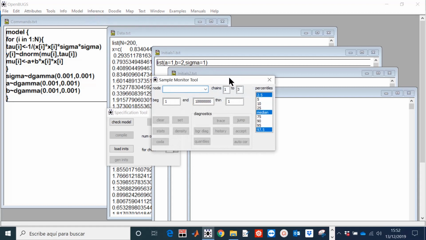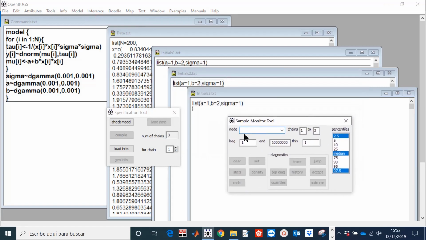Then the Sample Monitor tool appears as shown, and we need to provide the parameters to be monitored. To this end, we write the parameter names one by one in the Node field and immediately click the Set button for the system to accept the corresponding node as one node to be monitored. In this example, we have 3 nodes to be monitored: A, B, and sigma.